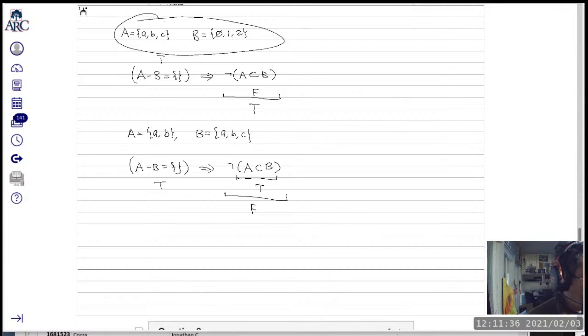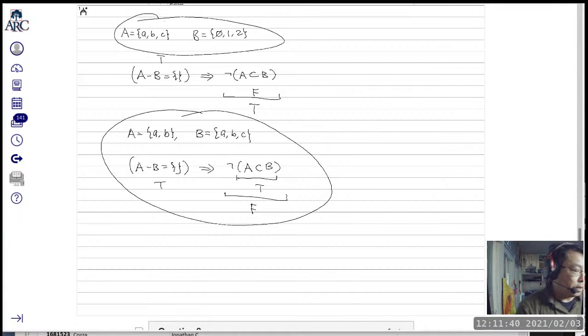Okay, so there is a way for me to construct A and B such that the left-hand side of the implication is true, but the right-hand side of the implication is false. So that means the claim that, regardless of the definitions of A and B, this is true, that claim is false. It is not universally true. Okay, so that means this implication can be false.